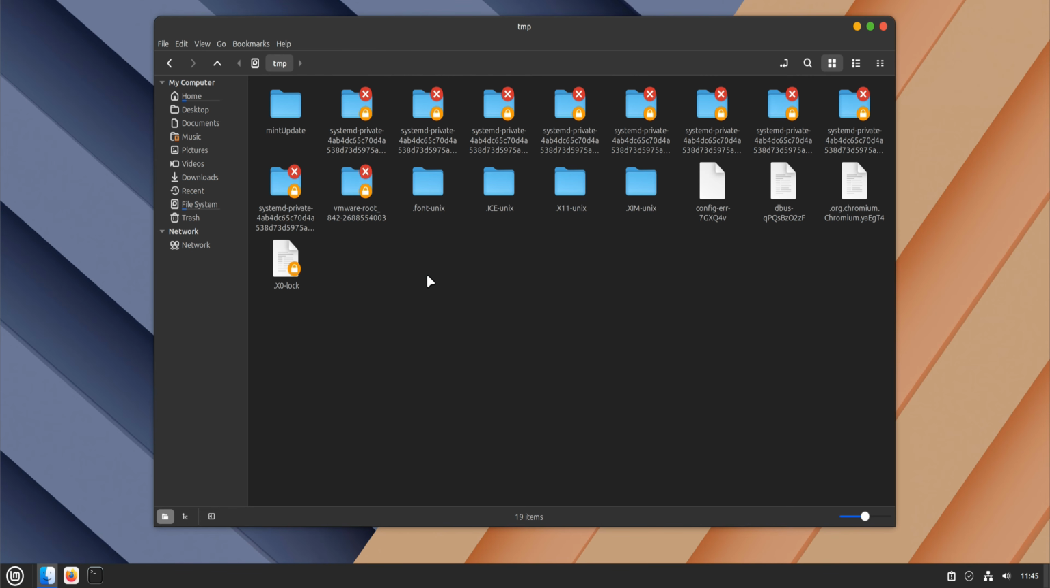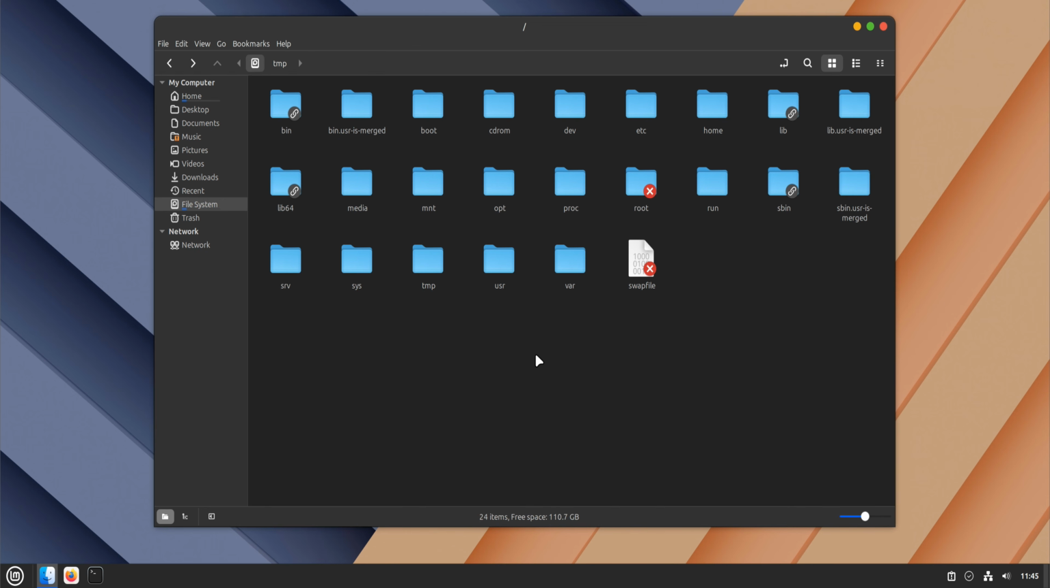TMP is exactly what it sounds like, a temporary working area. Applications use it to store files that don't need to survive a reboot. The system clears this folder automatically, which means you should never save anything important there. It's more like a scratch pad the system uses behind the scenes.